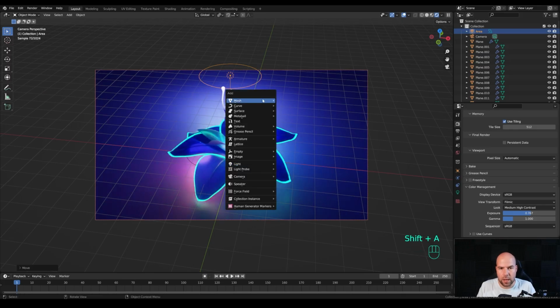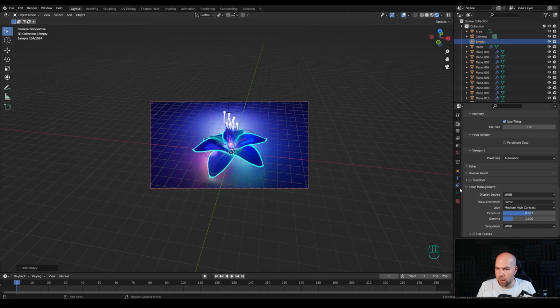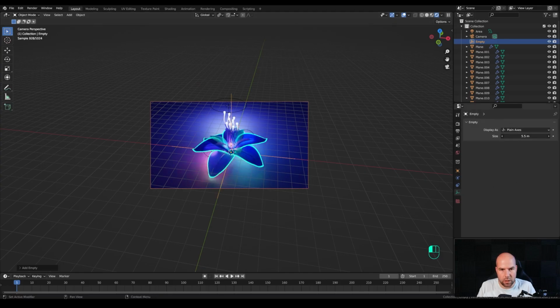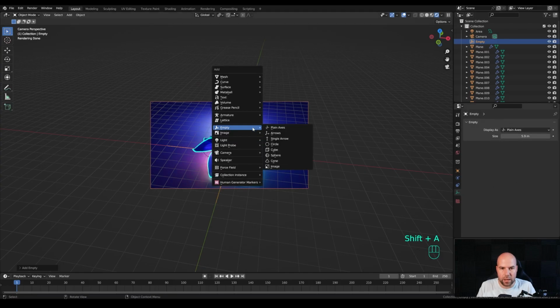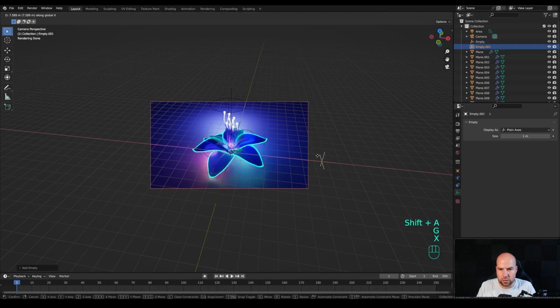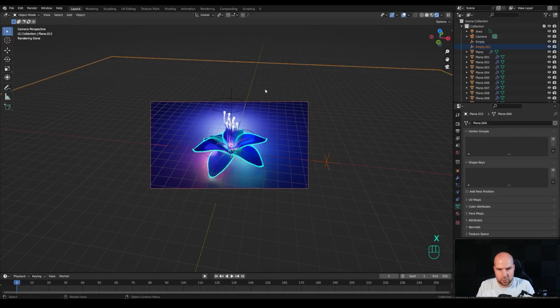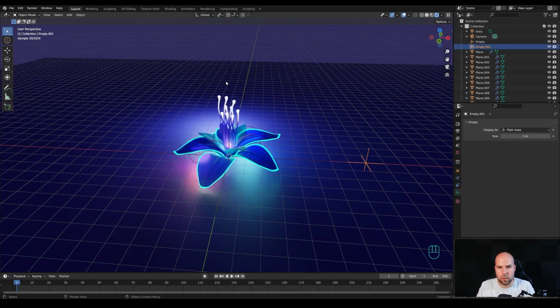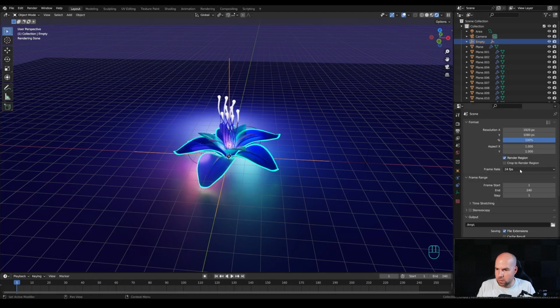So I will go a little bit faster over this one. Let's press Shift A and I will add an empty right here in the middle, and I'll just make it larger so I can select it, and I will add another one and just move it to the side here and parent it to the middle one like this. Control P and parent. And now I will select this one in the middle, and let's modify it to something like 240, and let's switch this to 30 FPS.